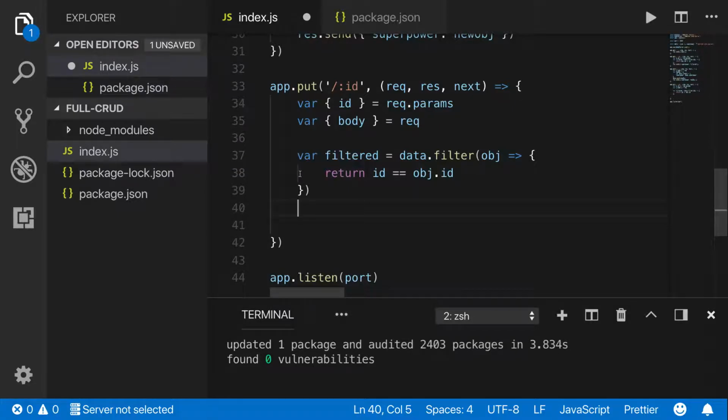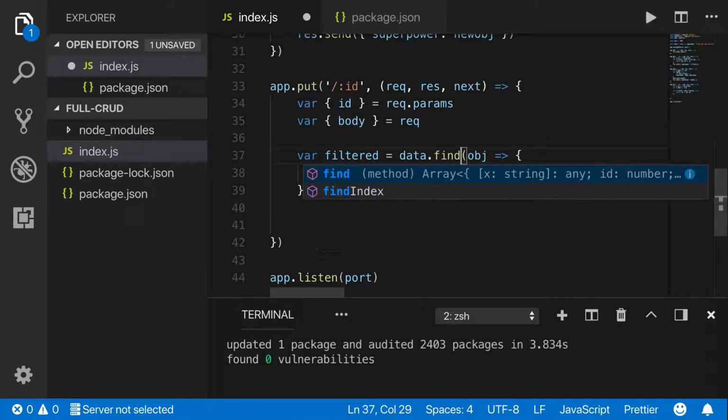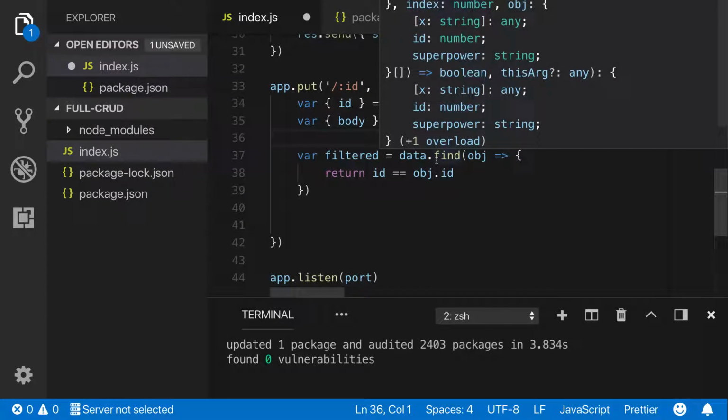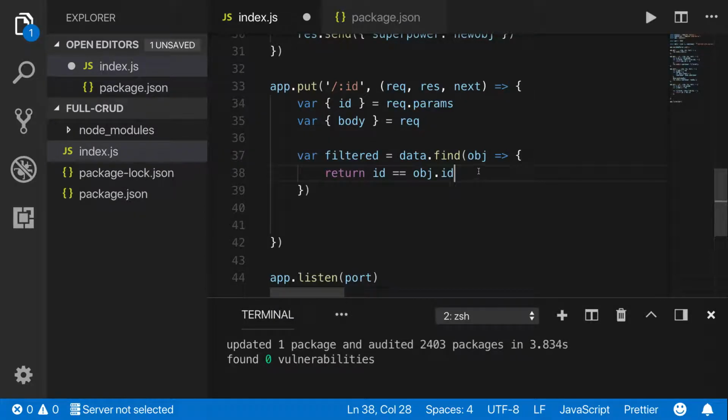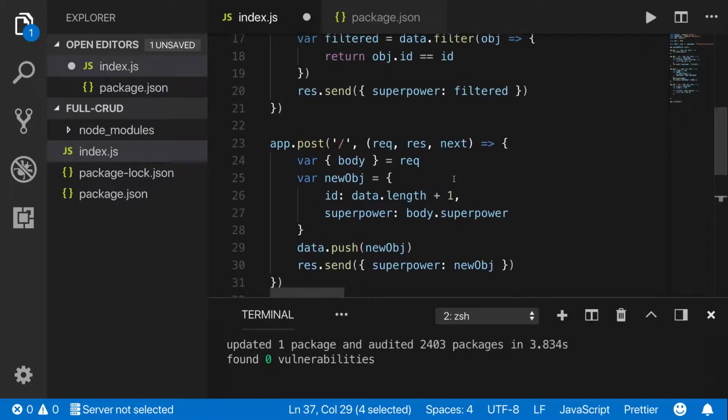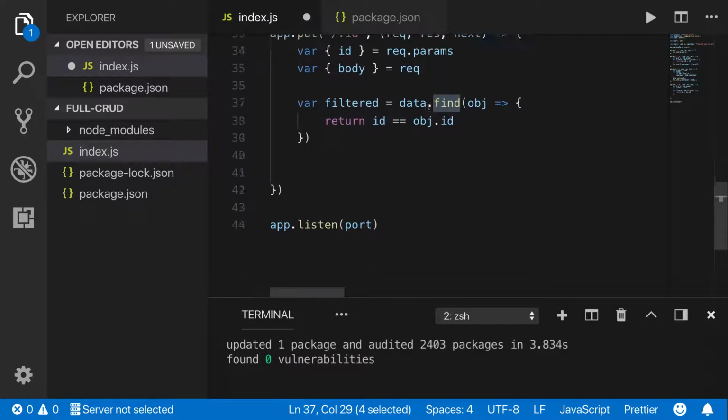Sweet. Okay, so we have our thing, and actually I'm going to replace this guy with a find. So it's not going to give me an array anymore, it's just going to give me this single object. Filter will always return an array. Find will get the first thing that matches. So if for some weird reason we had multiple things with the ID of 5, and then we tried to put to 5, find would only give us the first one. Filter would give us both. So find is really good for just going by ID. So we could also probably change the one up here to find as well.